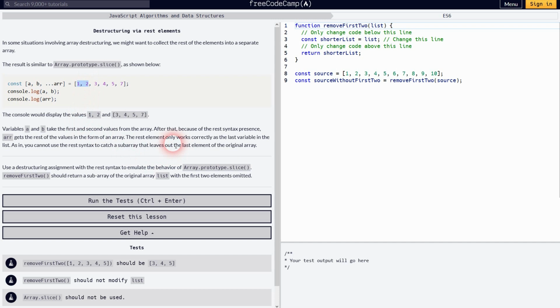So on the right hand side, what do we need to do? Use a destructuring assignment with the rest syntax to emulate the behavior. Okay, the first two elements should be omitted. So we'll check it right here. We've got our const shorter list.